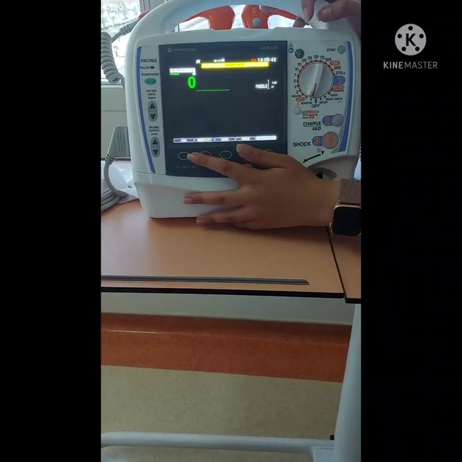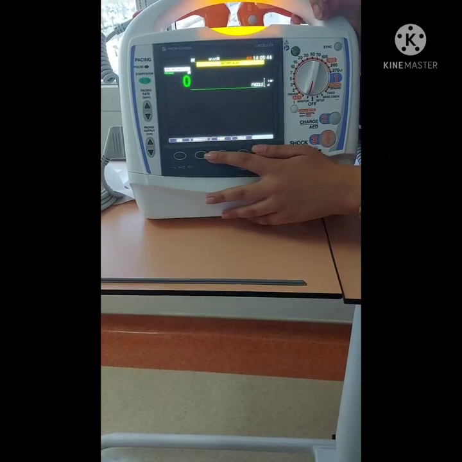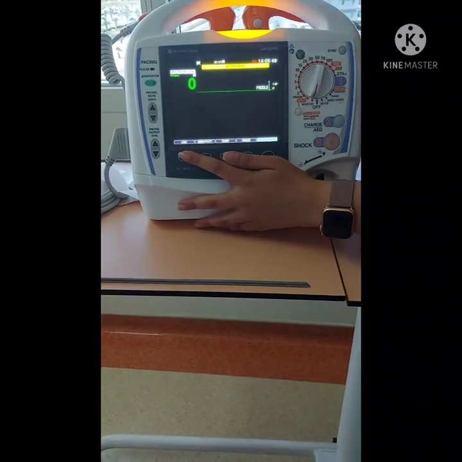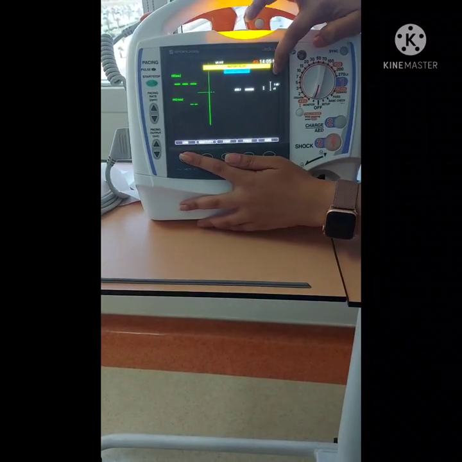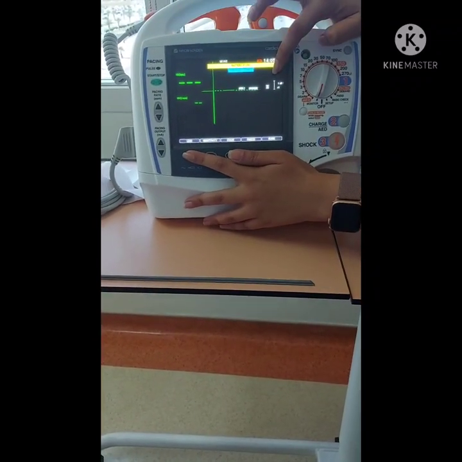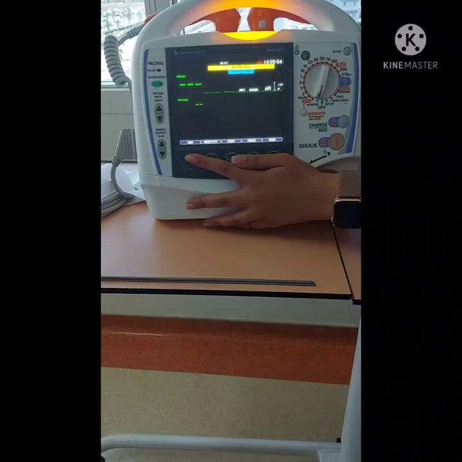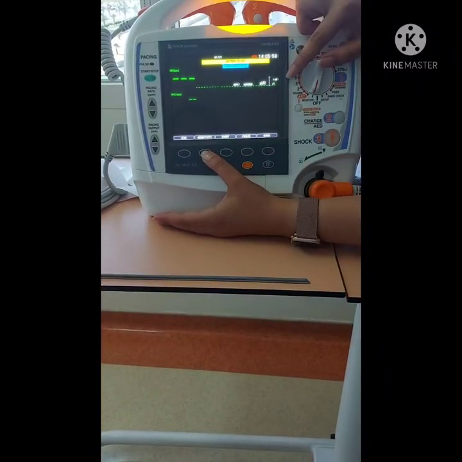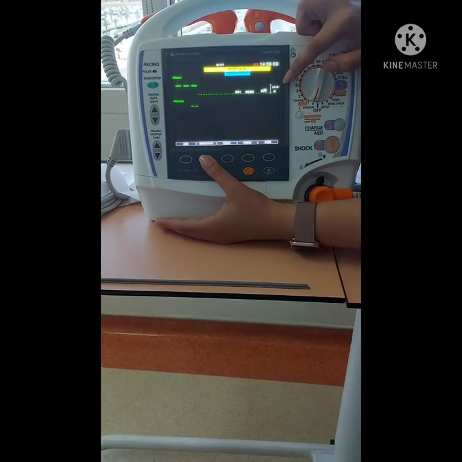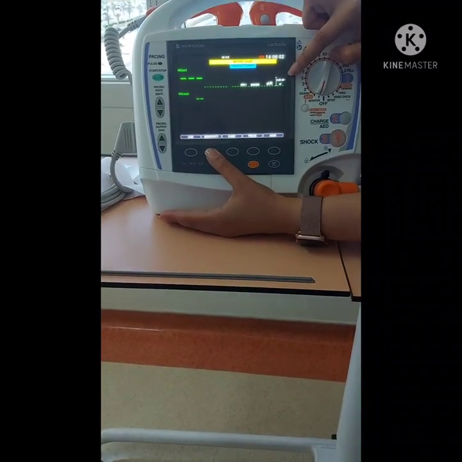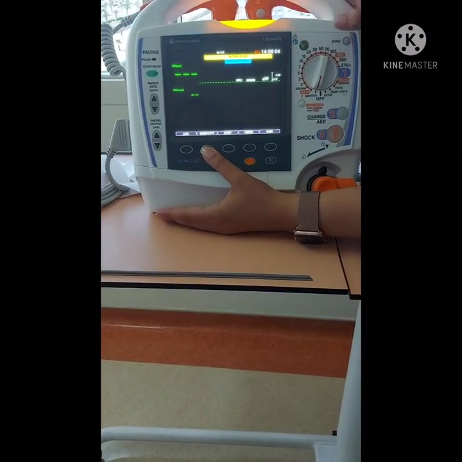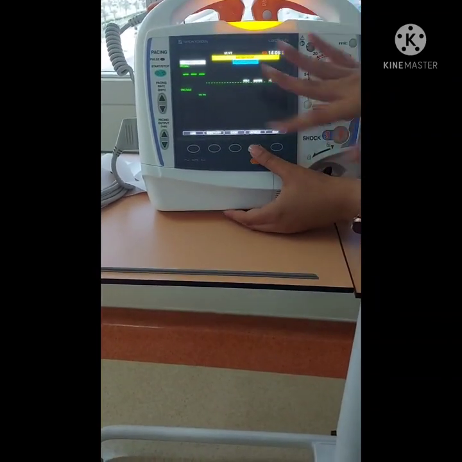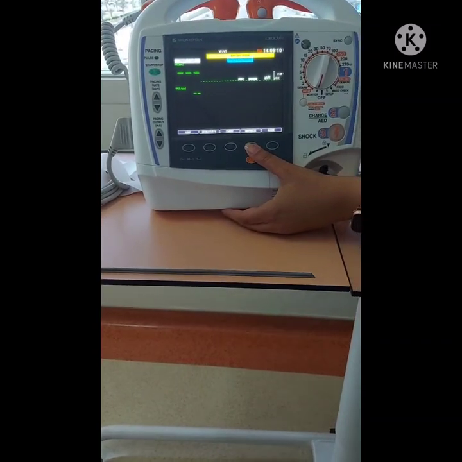So here you can see lead, here sensitivity, here event, and freeze. For the lead, you have to choose it. If you press, you will see here lead 1, lead 2, lead 3, and so on until you get the one that you want. For the sensitivity, it's the same thing. Now it's 1. If I press, it's going to be 0.5, 0.25. It's up to the doctor. Freeze if I want to freeze everything on the monitor.